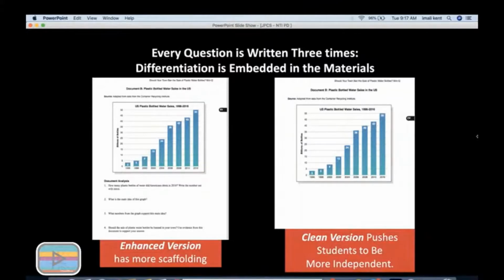But as you can see, the difference is that the enhanced version has some supporting questions, some text-dependent questions to help the kids analyze the document. So if your kids need a little bit of extra support, the enhanced version might be a great place to start. Again, I taught 5th grade and we used the enhanced version most of the time. So that's the difference between the enhanced version and the clean version.